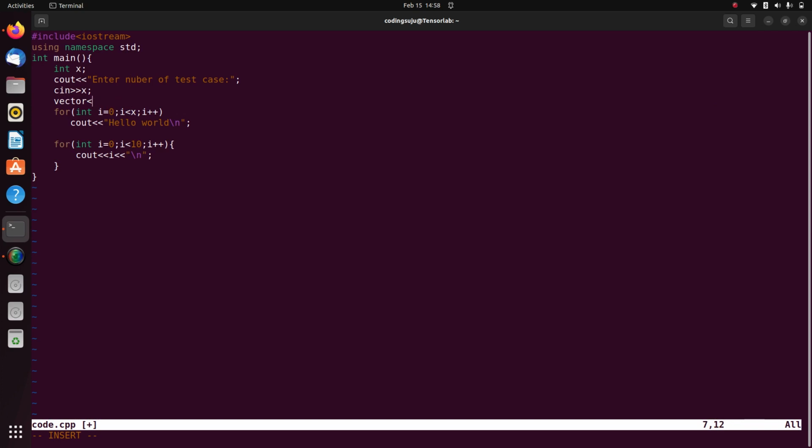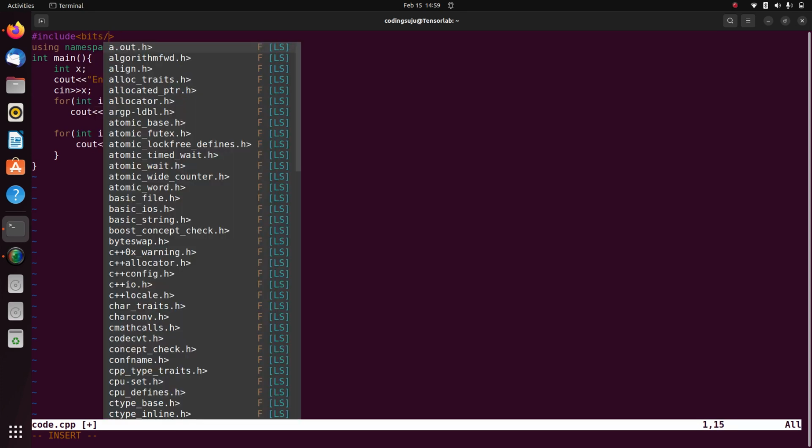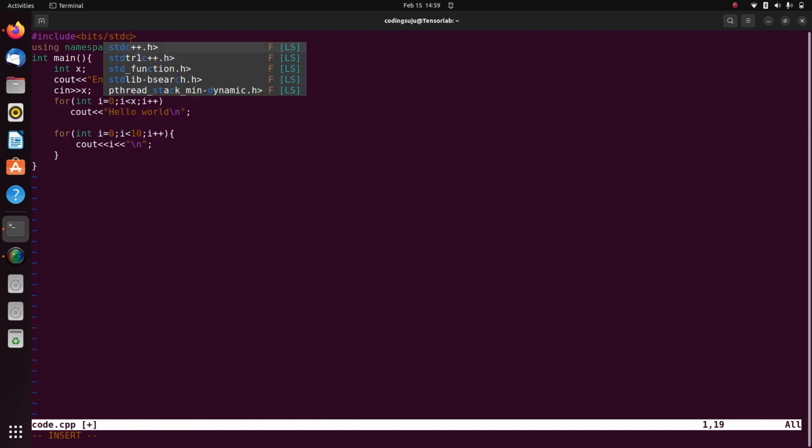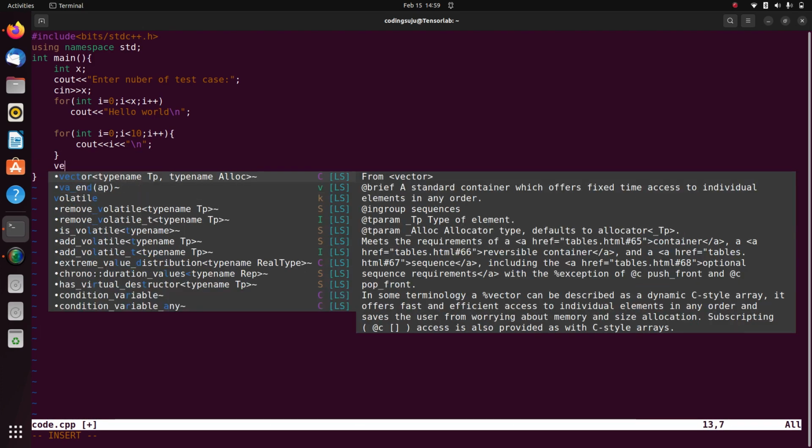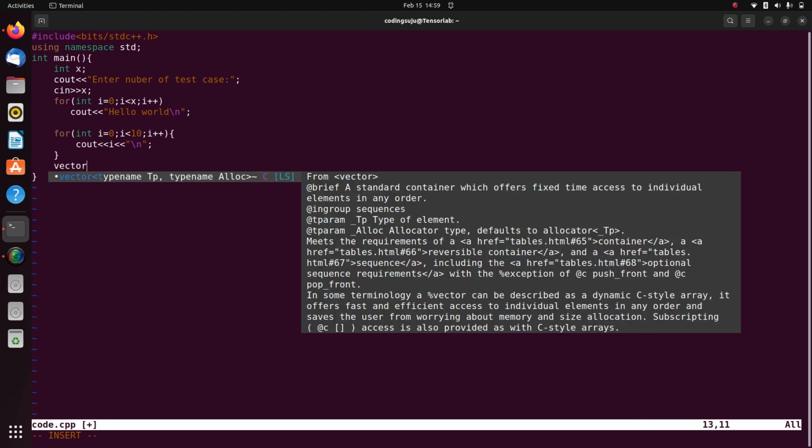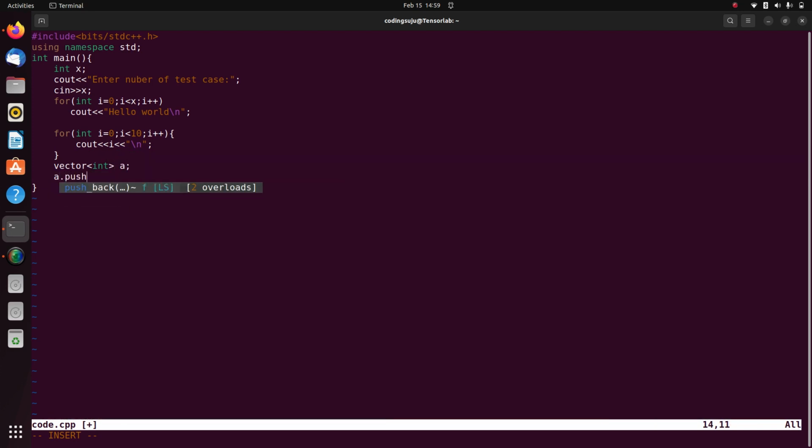I need to do one thing here. I need to include the header file, because if I don't include the header, bits/stdc++.h, the vector won't work. Yes, perfect. What I'm going to do here is declare a vector of int a, a dot push_back 10. I need to configure it to work out properly, but you can install the LSP this way.